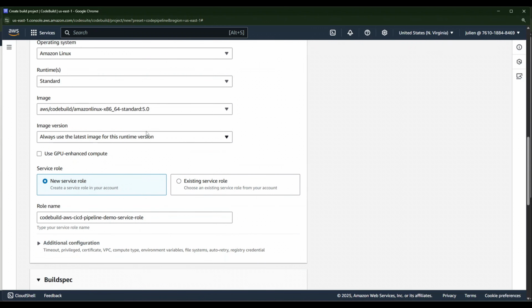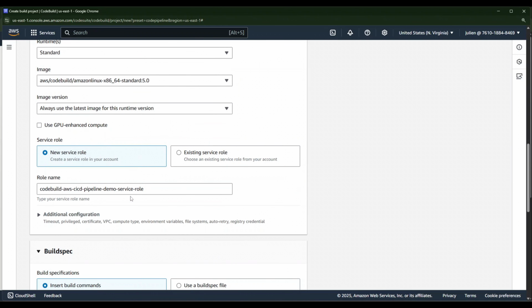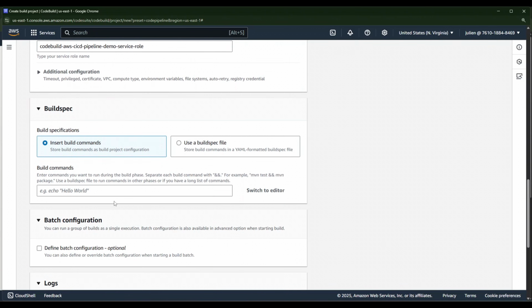Now, as of now, we're going to stick with this one, but just note that these settings are specifically for React or Node.js. So if yours are slightly different, then you might need to do something differently here. Now here for build specifications, choose use a build spec file. Now here we will create a file, and this file will store build commands in a YAML formatted build spec file. Okay? Because by default, CodeBuild looks for a file named buildspec.yaml in your source code root directory to run some commands. So let's go ahead and do that.